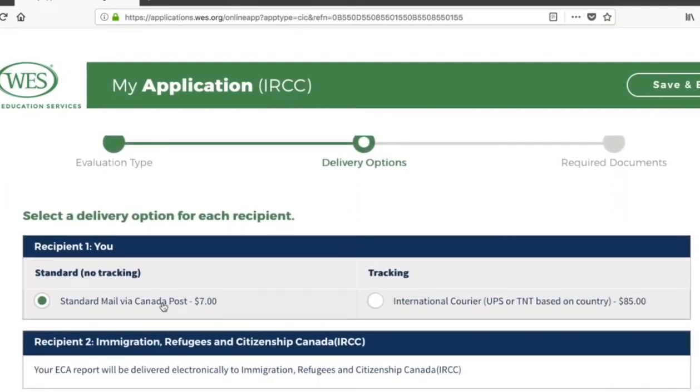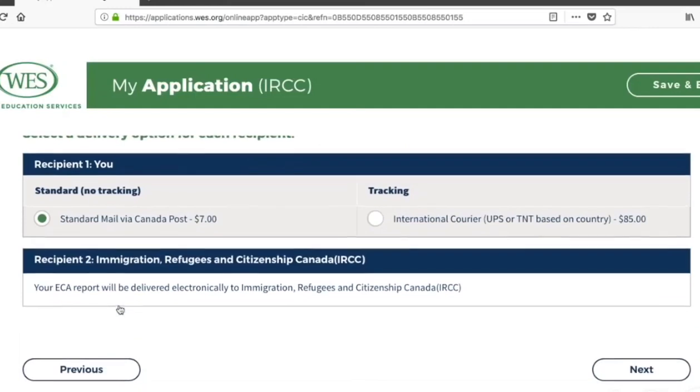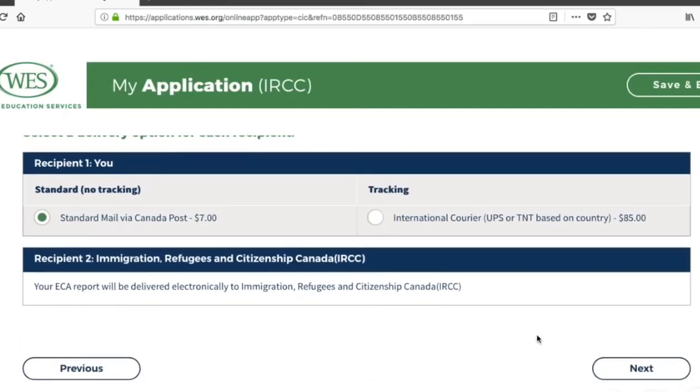Now it is asking you which kind of courier service you want. So mind it, this courier service is for them delivering your report to you. So if you want, you can select this one also. You can select the standard mail via Canada Post. And recipient, so this one is for the first recipient. For the second recipient, it will be delivered electronically, so you need not worry about that. Click on next.